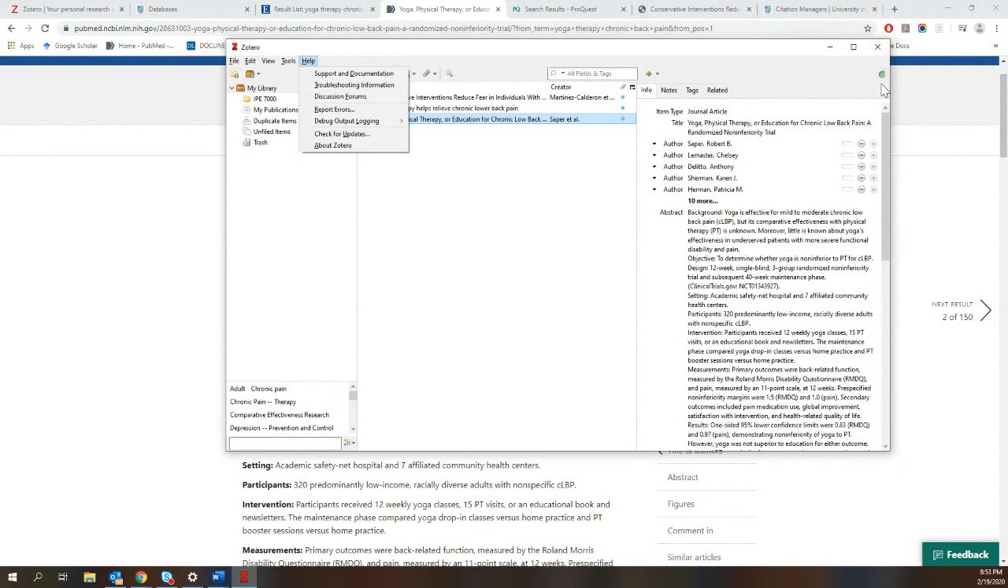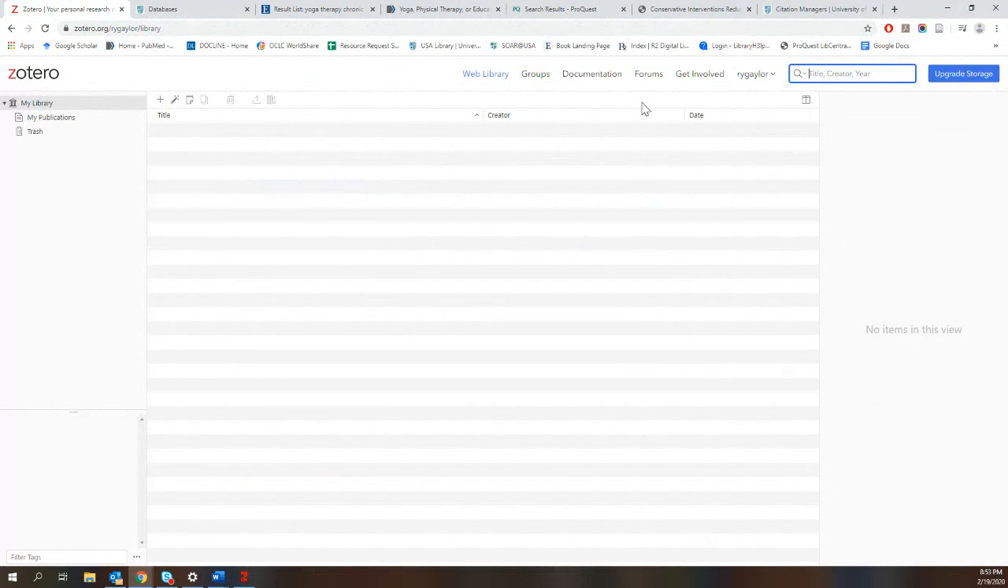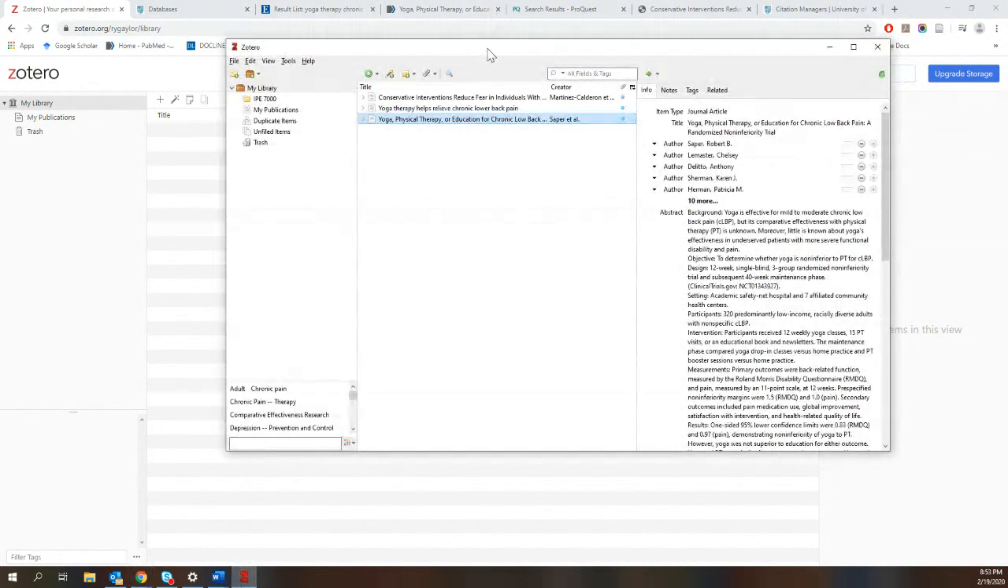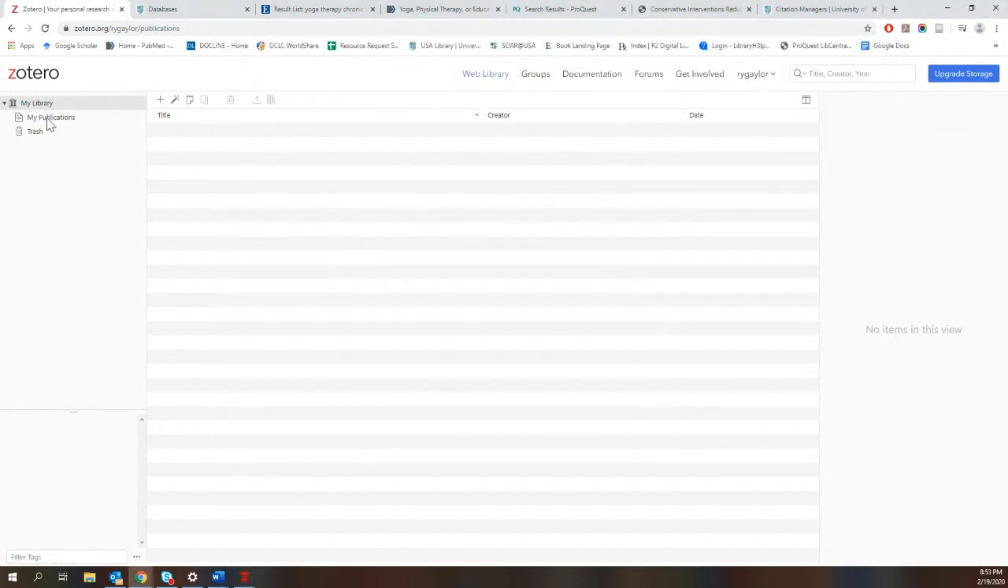This is the sync button that I was talking about when you want to sync together your online account, which we have right here, and you can see it doesn't have anything in it currently, but we do have items in our desktop library that are already there. For those to appear in the online library, all we have to do is sync with Zotero.org, your account.